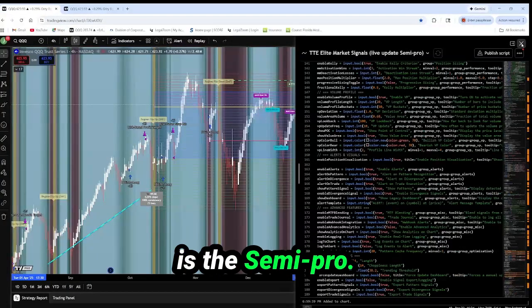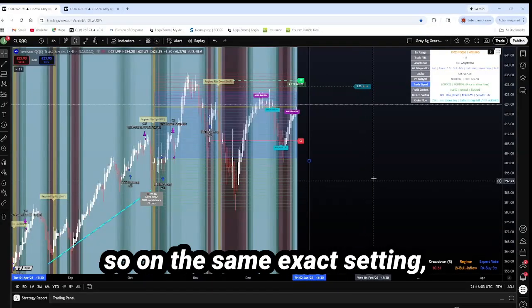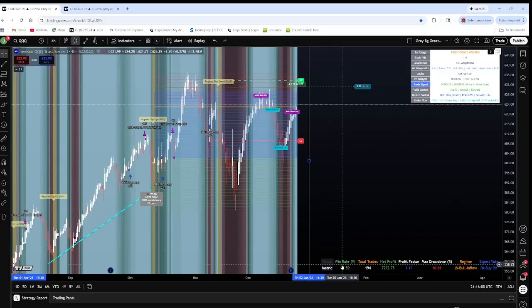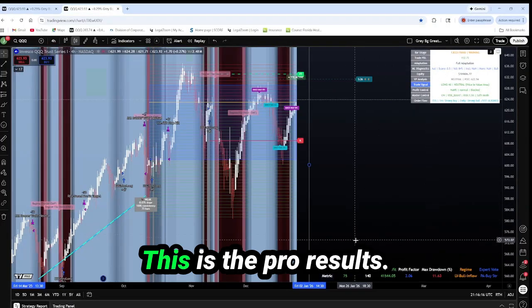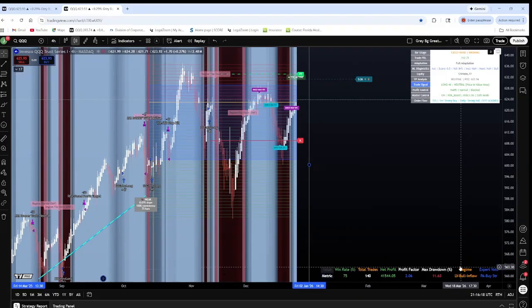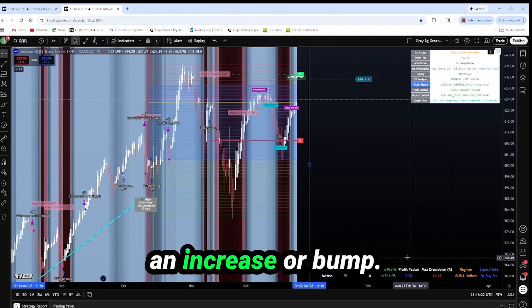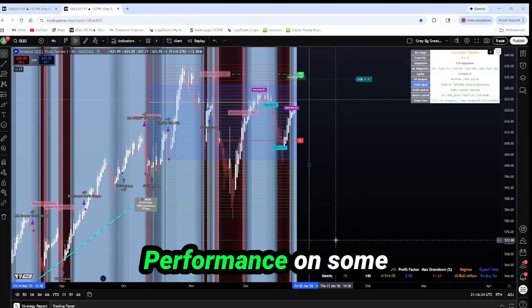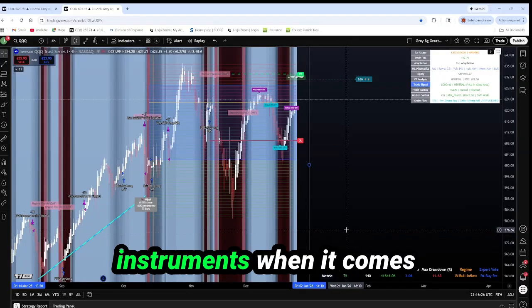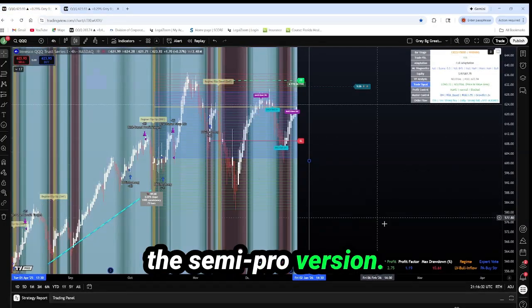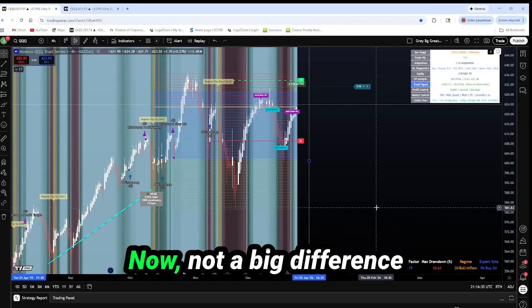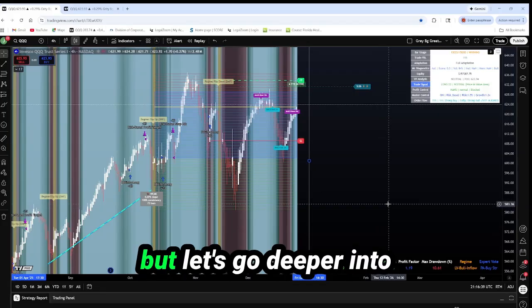All right, this is the Semi-Pro. So on the same exact setting, this is the Semi-Pro results. This is the Pro results. There's a little bit of an increase or bump in performance on some instruments when it comes to the Pro version versus the Semi-Pro version. Now, not a big difference, but let's go deeper into what has changed.